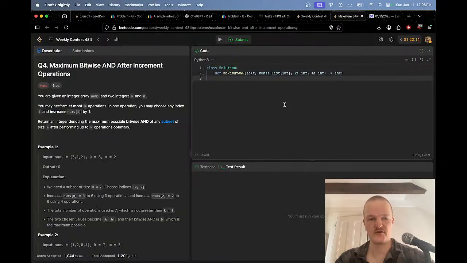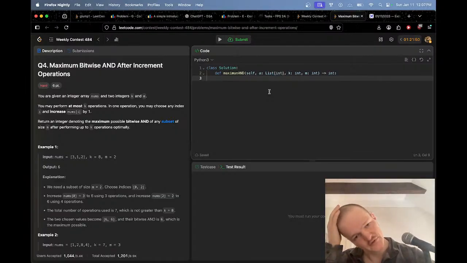Okay, simple so far. Maximum bitwise AND after increment operations. You're given an integer array nums and two integers k and m. You can perform at most k operations. In one operation, you may choose any index i and increase nums[i] by 1. Return an integer denoting the maximum possible bitwise AND of any subset of size m after performing up to k operations optimally. I see. So you can add at most k.